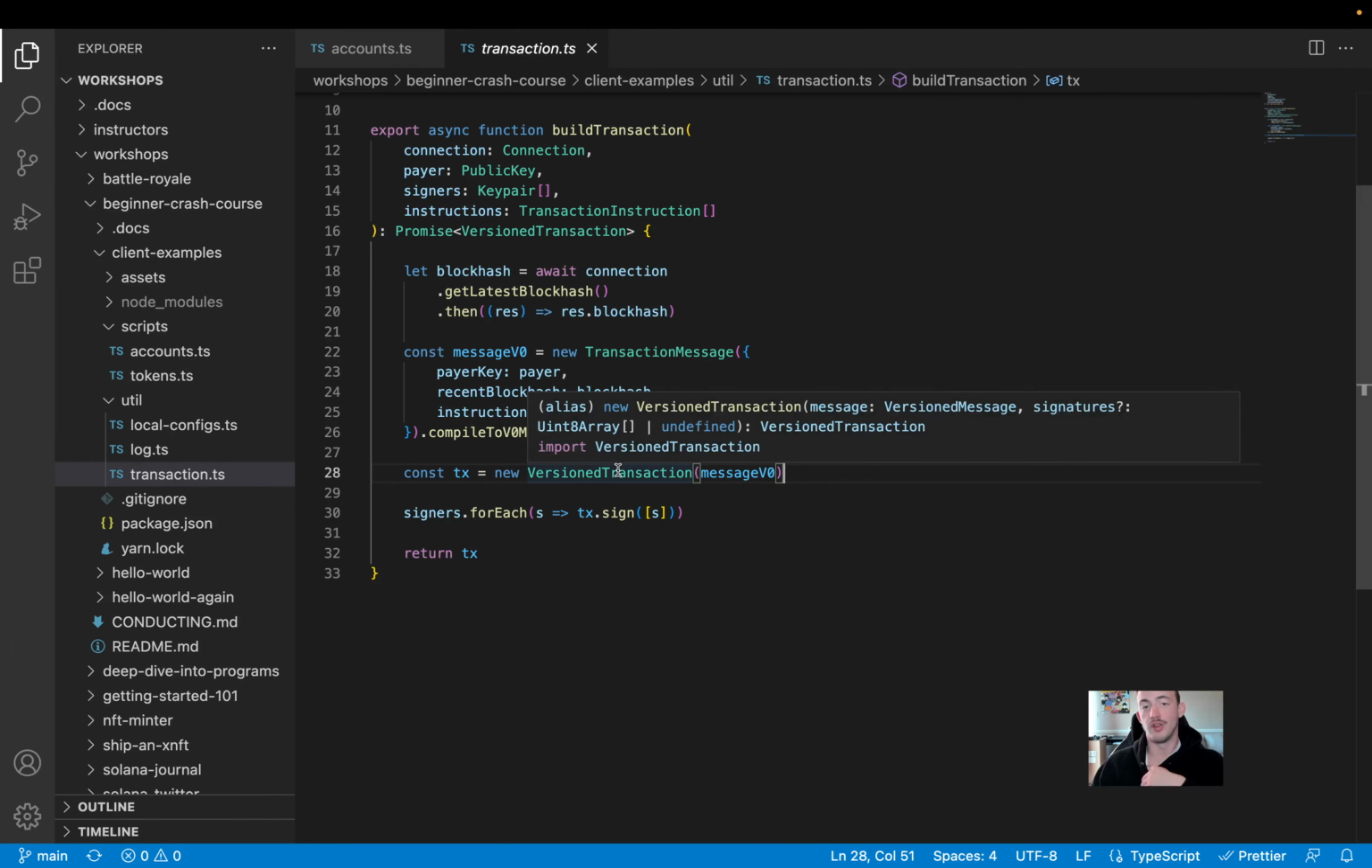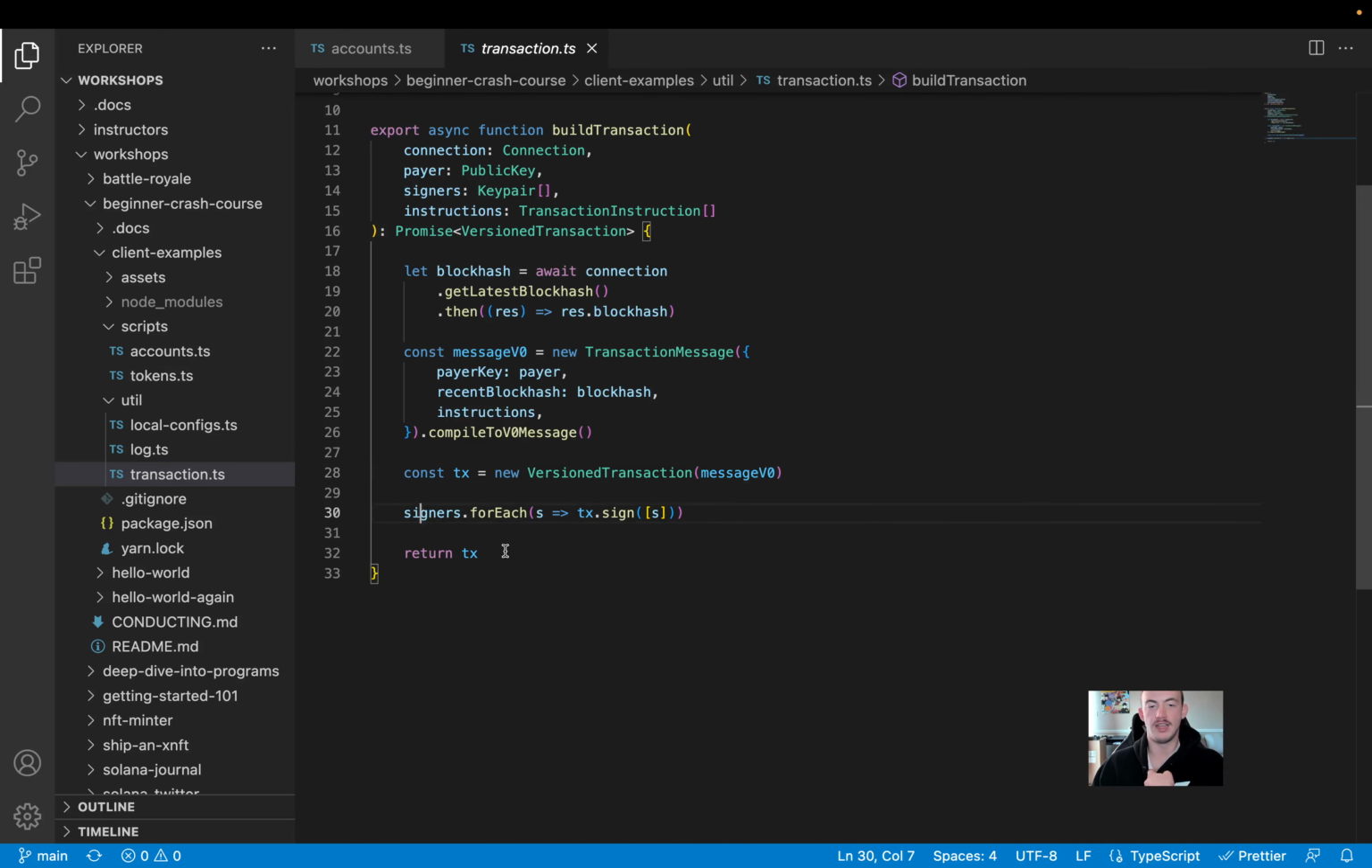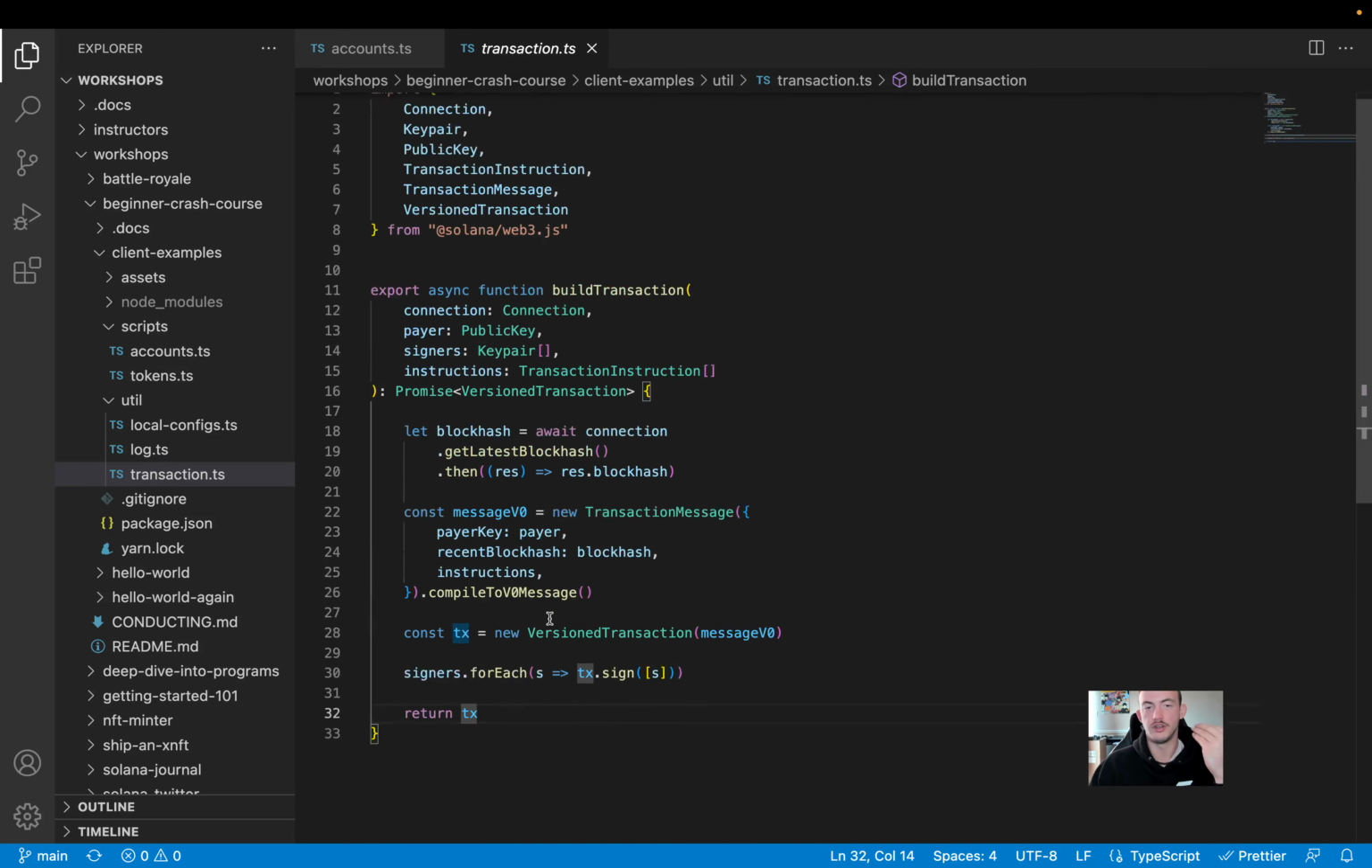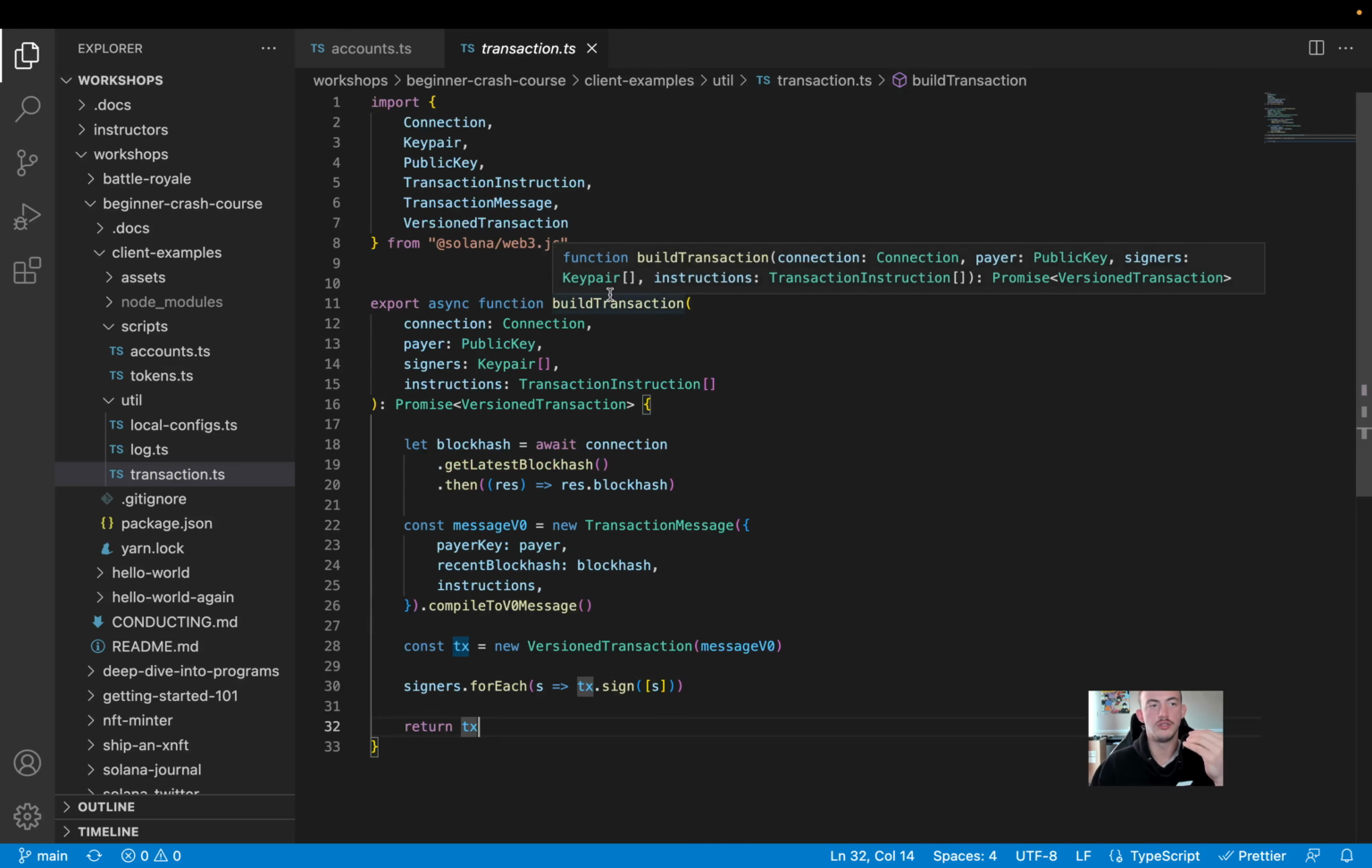I wouldn't really worry about how transactions were built previously. I would just focus on this setup here. And then we go ahead and sign it with every one of our signers that are needed. And we return the transaction. So that's what this function is going to do. You're going to see this used a few times as we go throughout the script.